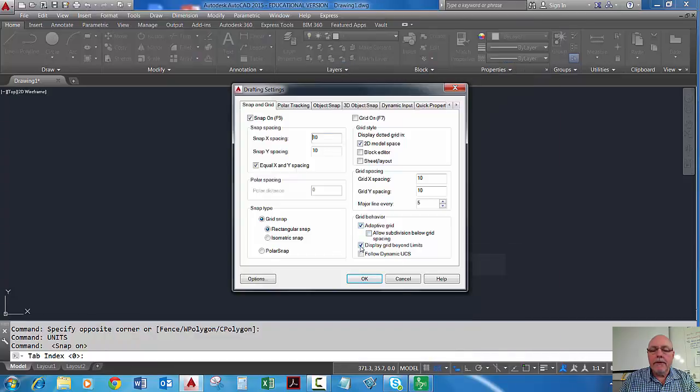So adaptive grid is on, and dots is what it's going to be here. So we'll turn our grid on. Snap is on. Now, display grid beyond limits. Remember, I recommend turning that off so you can see where your limits area is, and occasionally you might want to turn it back on. And I've got it set to adaptive grid, so it will show the grid no matter how far in or out you zoom.